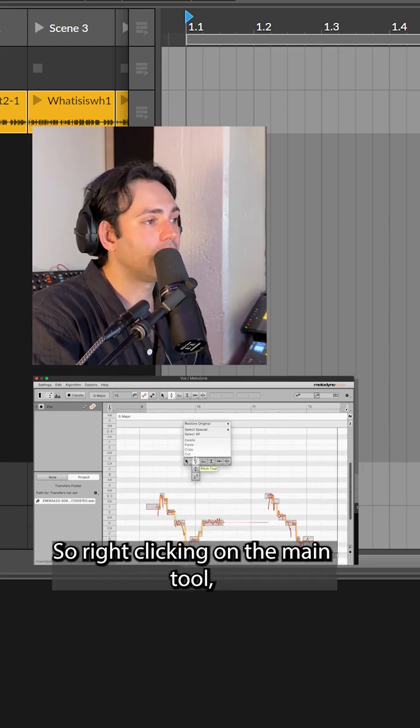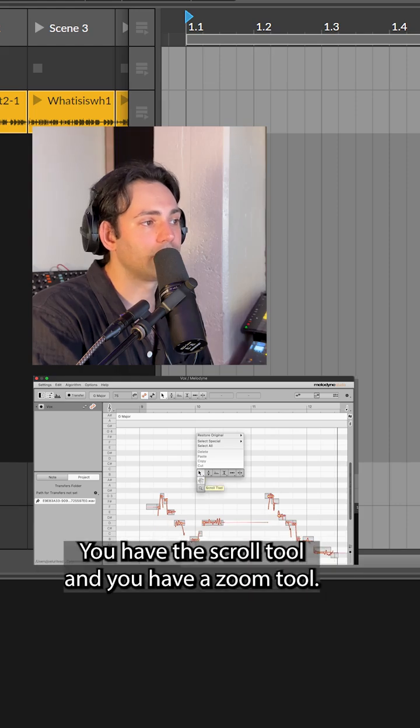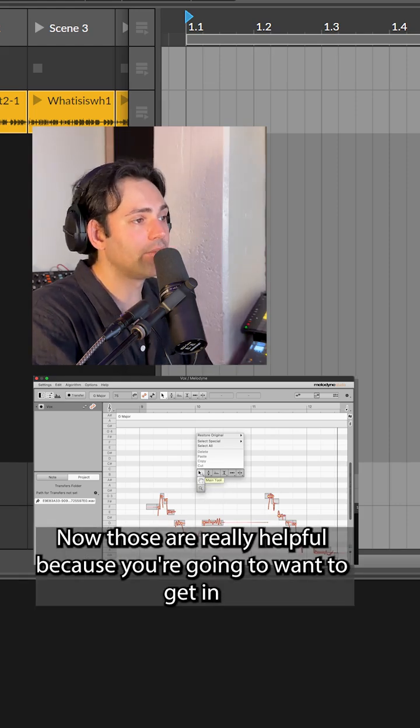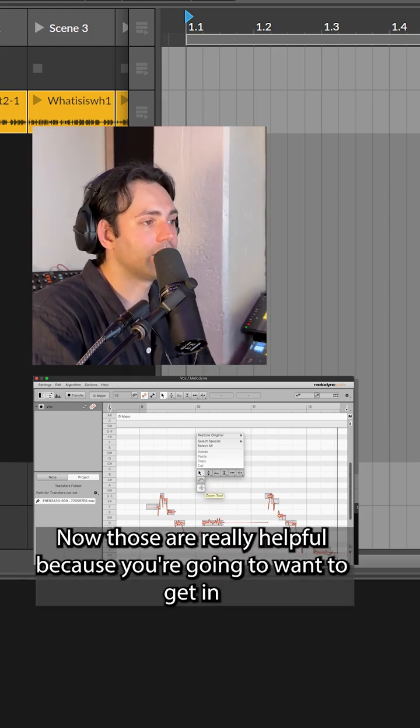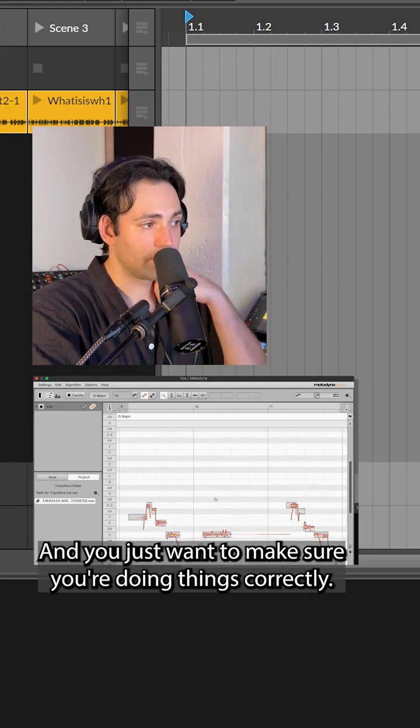So right-clicking on the main tool, you see that it comes down to a drop-down menu. You have the main tool, you have the scroll tool, and you have the zoom tool. Now, those are really helpful because you're going to want to get into the nitty-gritty of these blobs because it's hard to see sometimes and you just want to make sure you're doing things correctly.